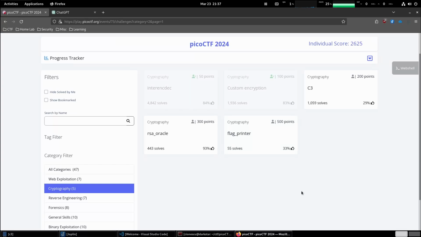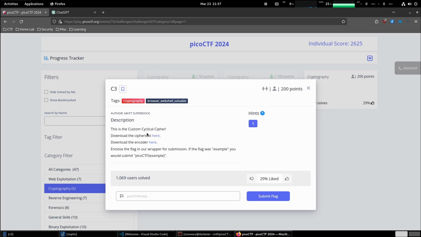Today we're gonna take a look at another picoCTF 2024 challenge. And this time we are in the cryptography category and we are going to look at C3. The challenge says this is a custom cyclical cipher. Download the ciphertext here, download the encoder here, and enclose the flag in our wrapper for submission. If the flag was example, you would submit picoCTF{example}.